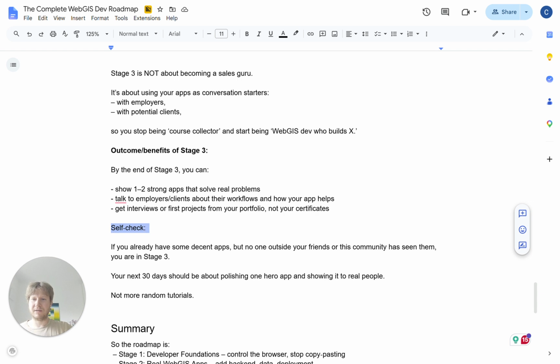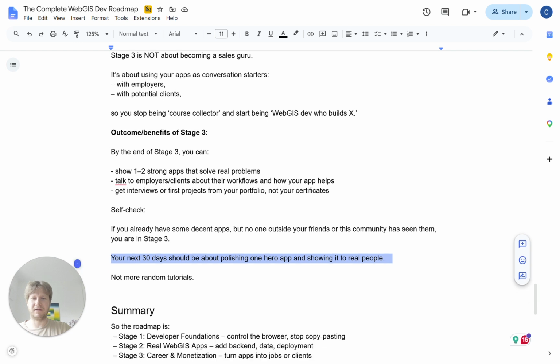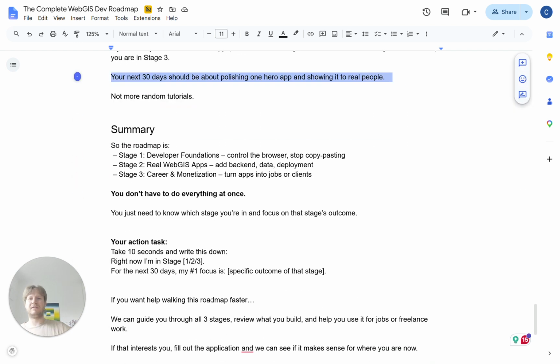So let's do a quick self-check here. If you already have some decent apps, but no one outside your friends or this community has seen them, you're in stage 3, okay? So your next 30 days should be about polishing one hero app and showing it to real people. Just figure out what they really need, not more random tutorials or stuff like that, okay.